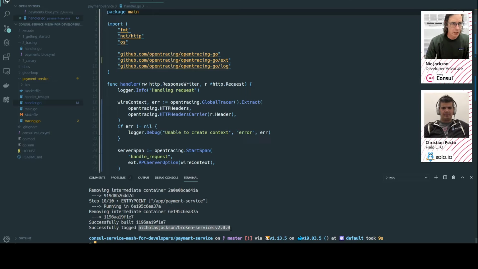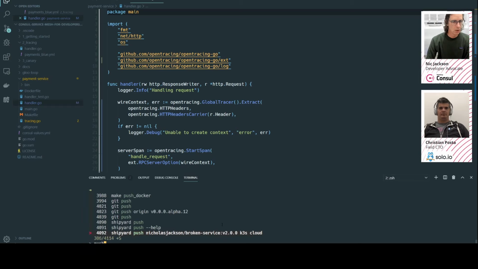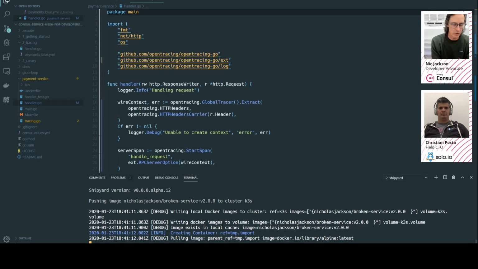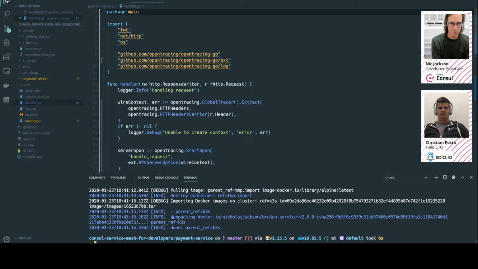I'm not going to push that to Docker Hub. I'm using a handy-dandy little tool, which we introduced earlier on, called Shipyard. Shipyard's given me a local Docker-based Kubernetes cluster. So I'm just going to push my local application container into my Kubernetes cluster. I'm basically copying the Docker container into the Kubernetes containerd, so I don't have to push it up to Docker Hub and then back down again.